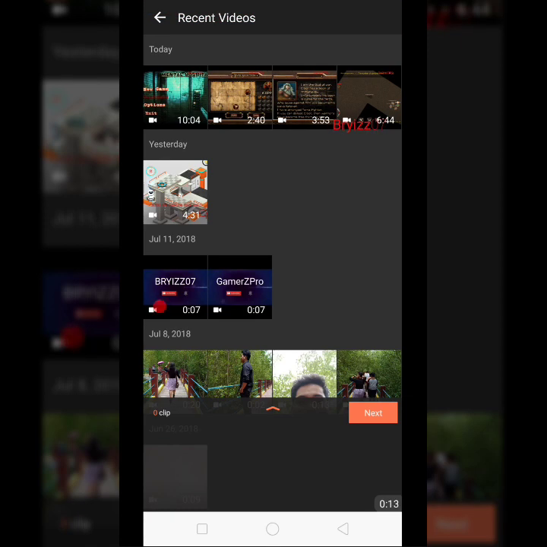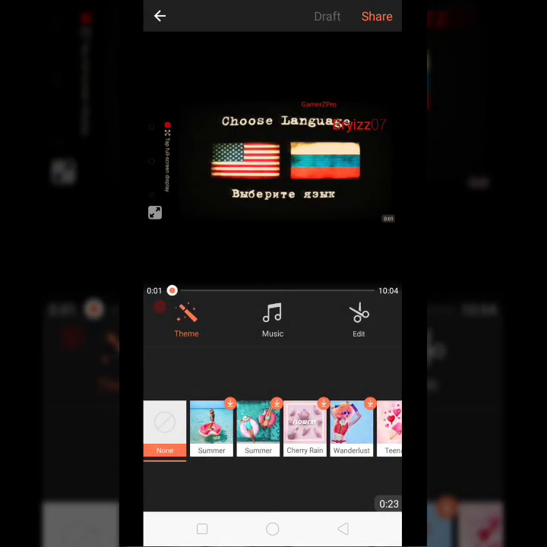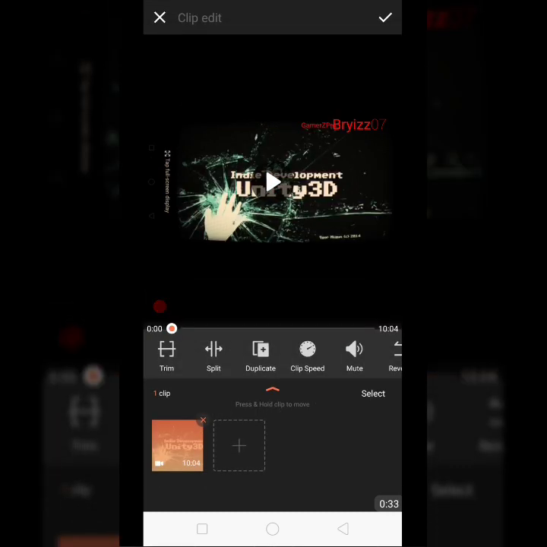So just choose the video that you want to edit and click add. And once you have added, just click next. The next thing you need to do is tap the edit icon in the right corner, the scissors one, and then tap on clip edit. This has different options.